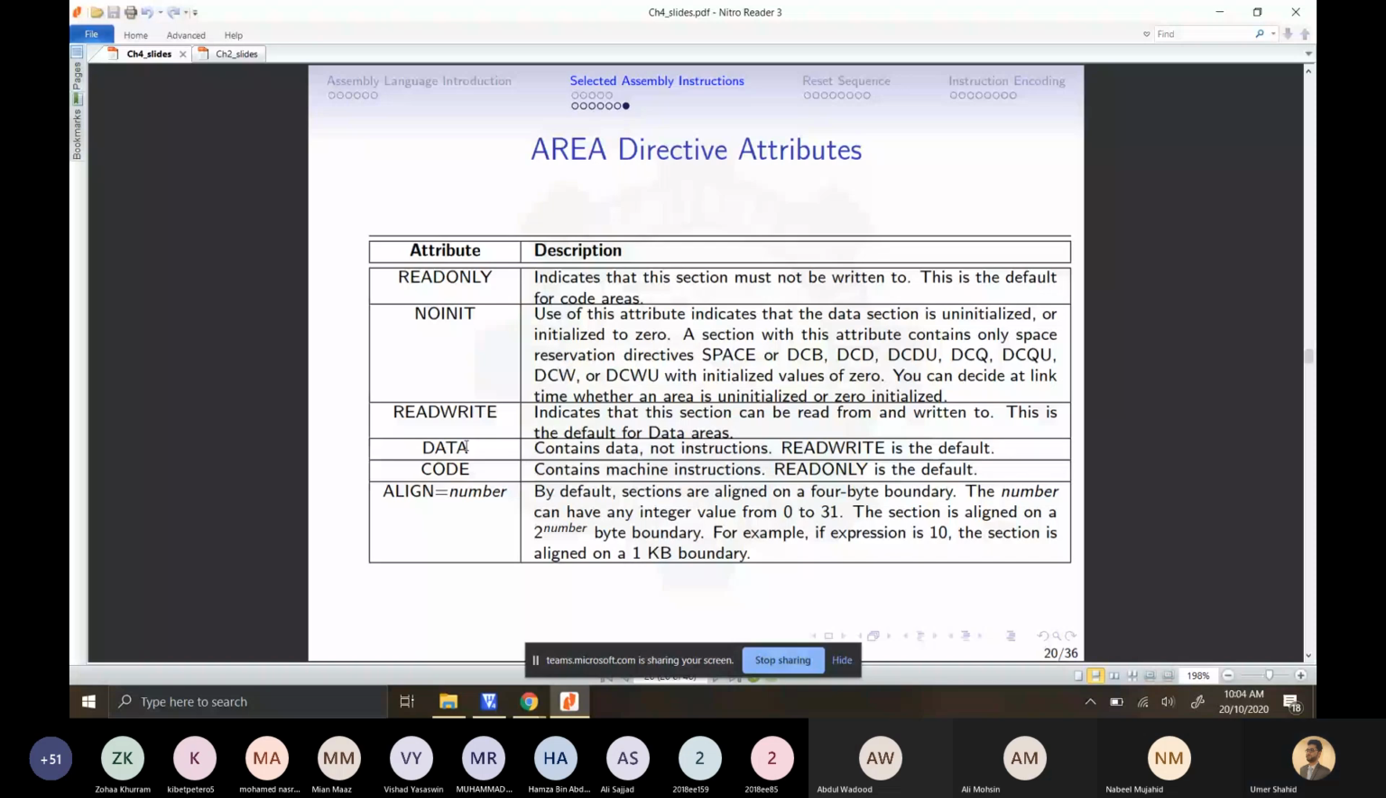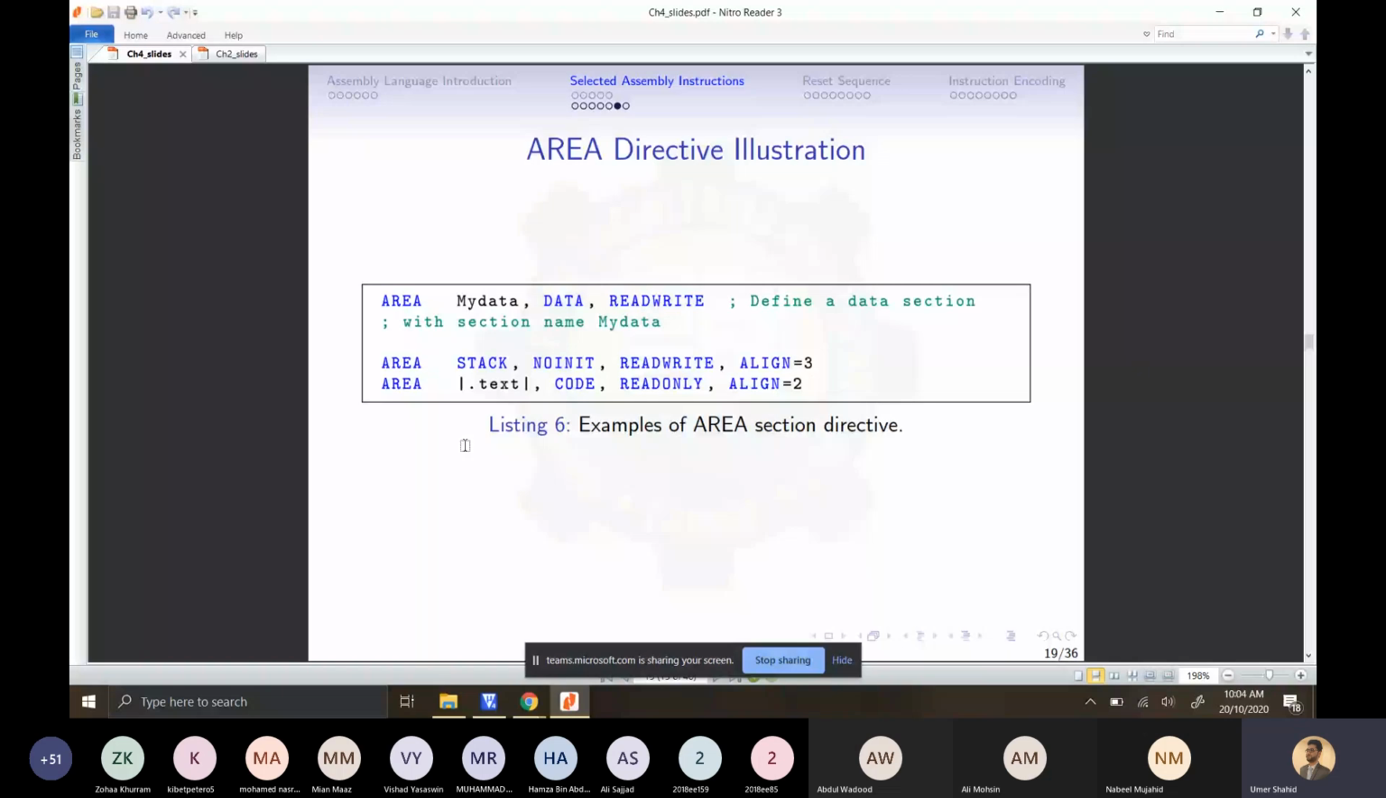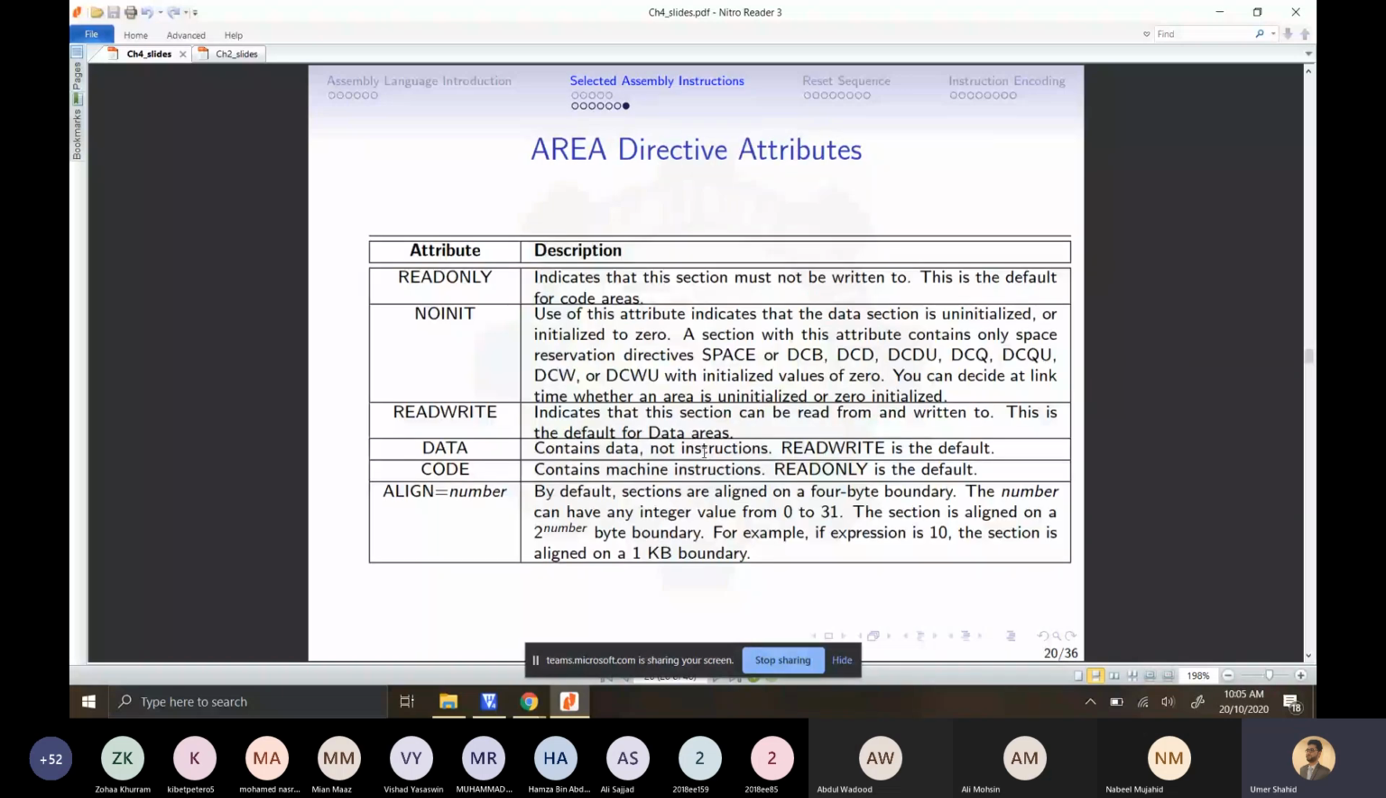If you write area, any optional section name, with the word data, then data means I am storing the next coming instructions into my data memory. It belongs to my data, but it is not instructions. So these will not be instructions. These will be just the values of the data variables.